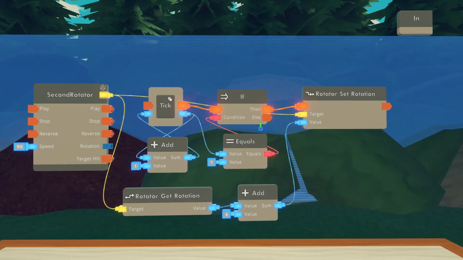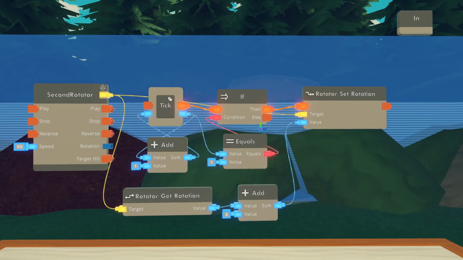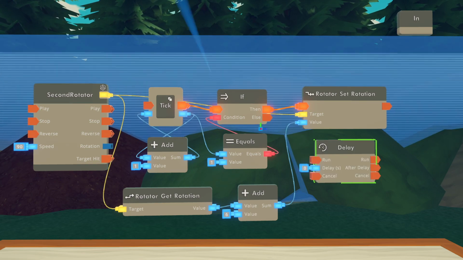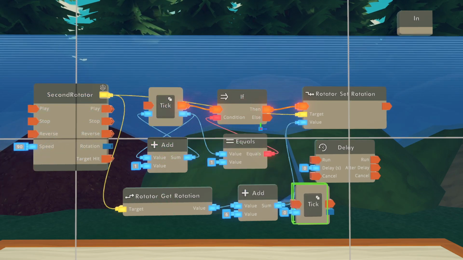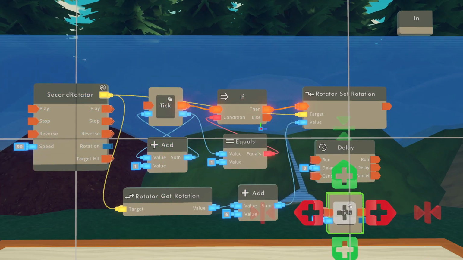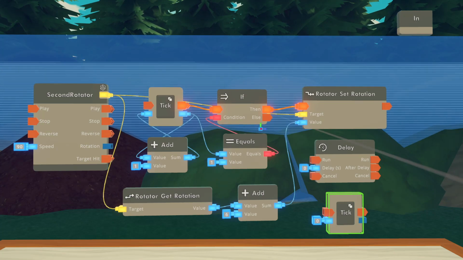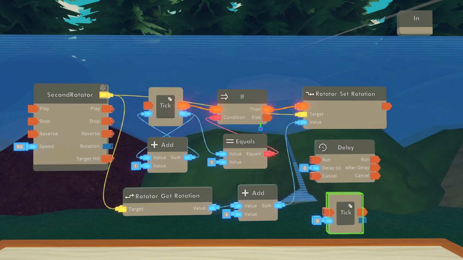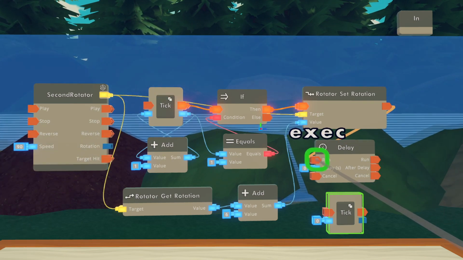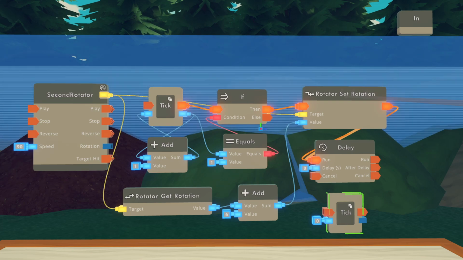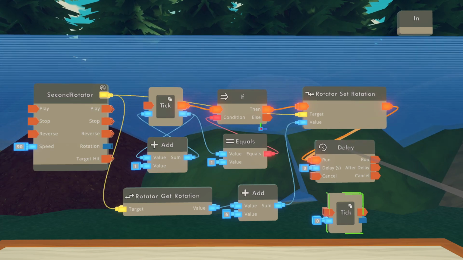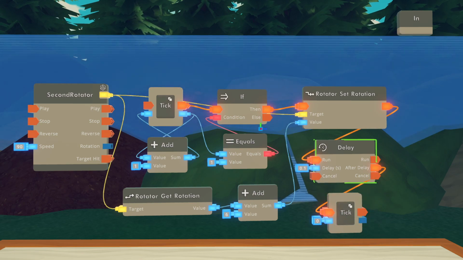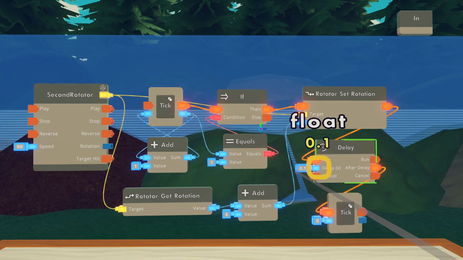The last step is to reset the tick counter every time the clock hand rotates. So we're going to get a delay chip, and we're going to clone the tick counter so that we can reset the tick counter. We're going to be using a delay chip to prevent both of the float variables from executing at the exact same time, causing any errors. So go ahead and connect the output of the rotator set rotation into the input of the delay, and after delay, go into the second float variable. We are only going to be changing the delay to 0.1.